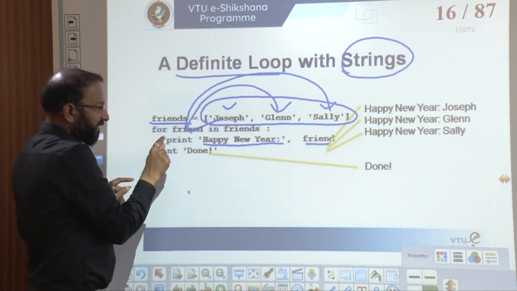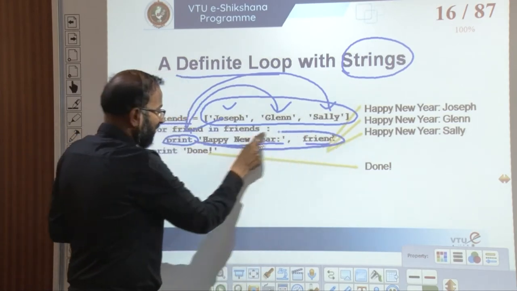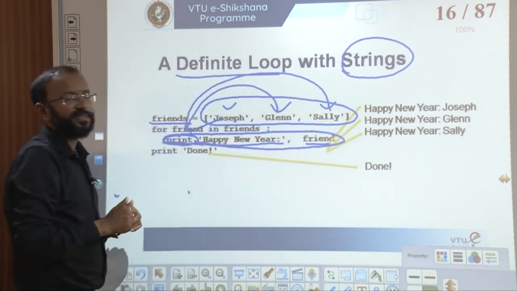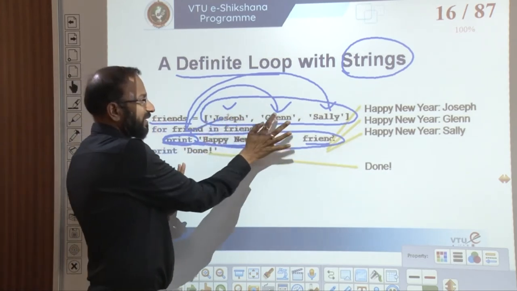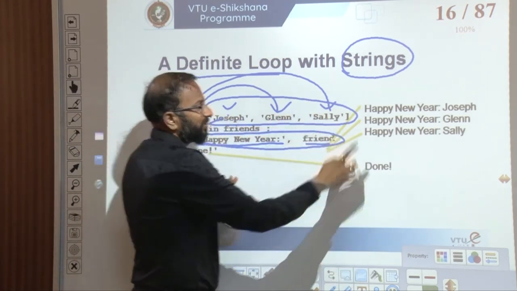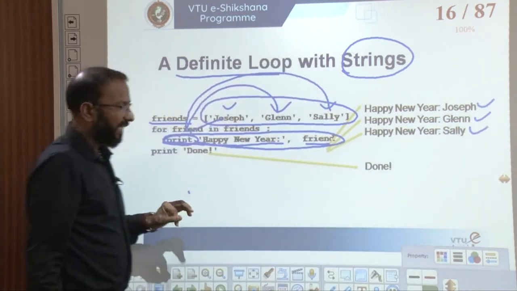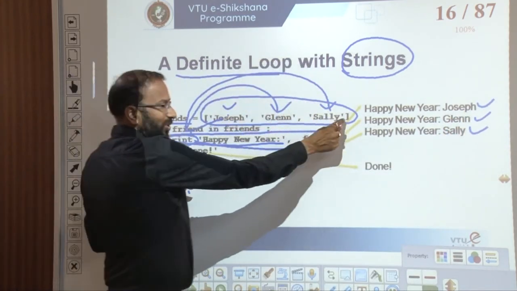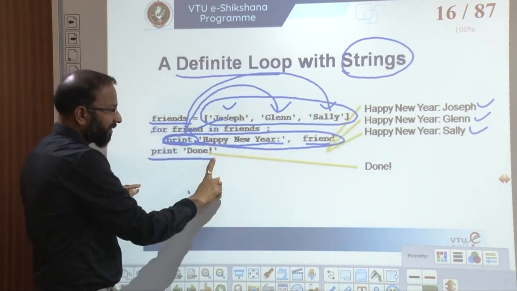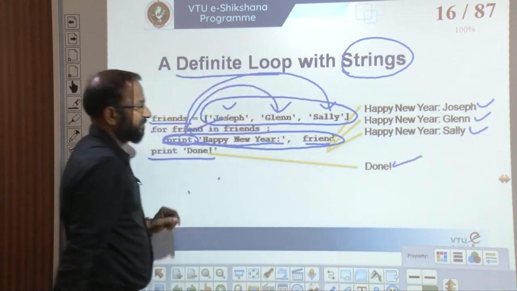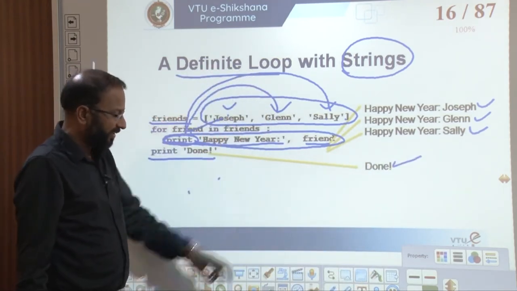So this whole print statement will be executed how many times? 3 times. One for this element, second for this element, third for this element. If you look at the output, first time, second time and third time. Finally there is no more input given, so that will end the loop, control will come out, print done, finish.